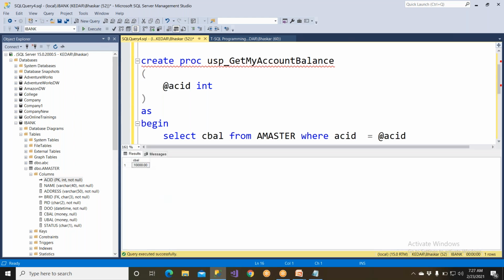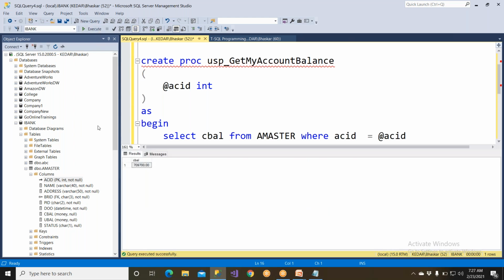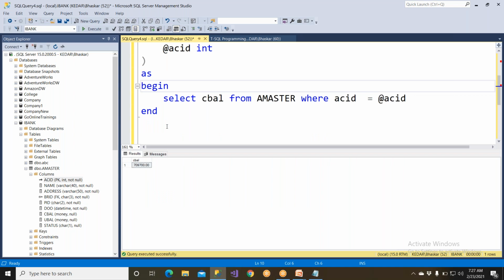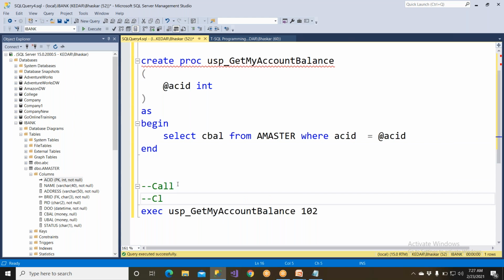So your account balance is 10,000. Whatever has been written will come here. Okay, that will come here. So if tomorrow your account number is 102, you should be able to call like this. Now your balance is this much. Clear? So this is how a stored proc is written, and this is how .NET, Java, client applications are calling your program.